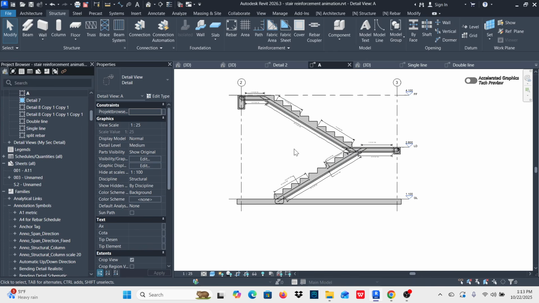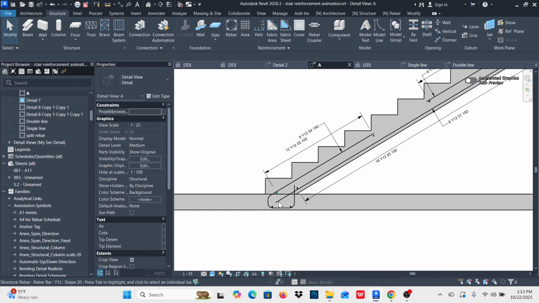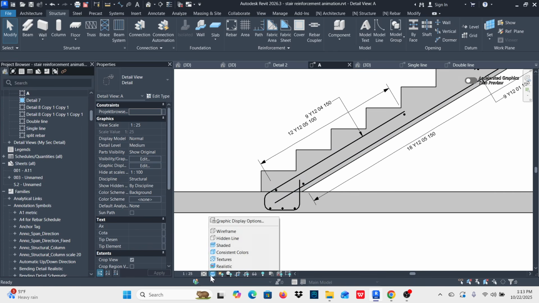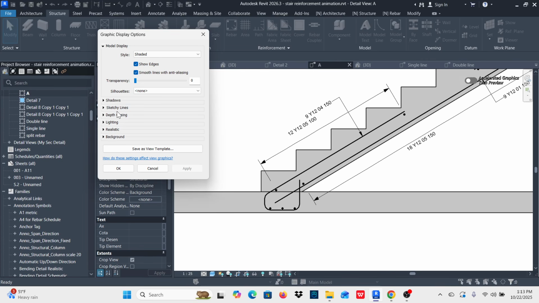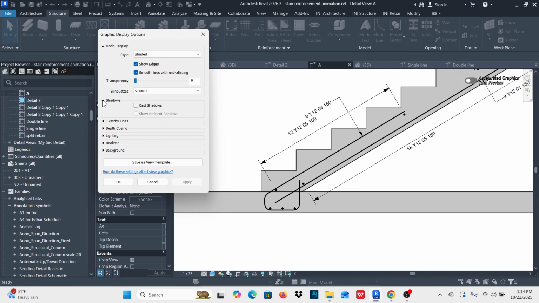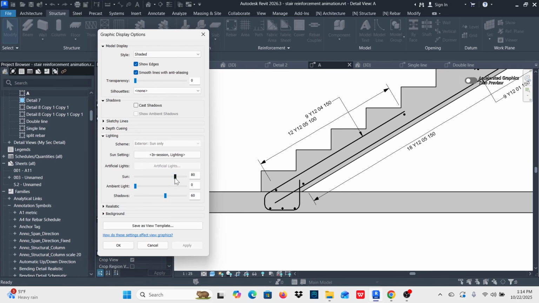Now I'll start with the colors. Maybe the colors are too, the shading is too much. I'll just go there and click on display options, and I'll just go to shadows, and actually I'll go to lighting, and I'll just play with the ambient light. Now what I'm doing here, you can just apply it on a view template and apply it on your main template so that you can actually apply these things within your drawing.